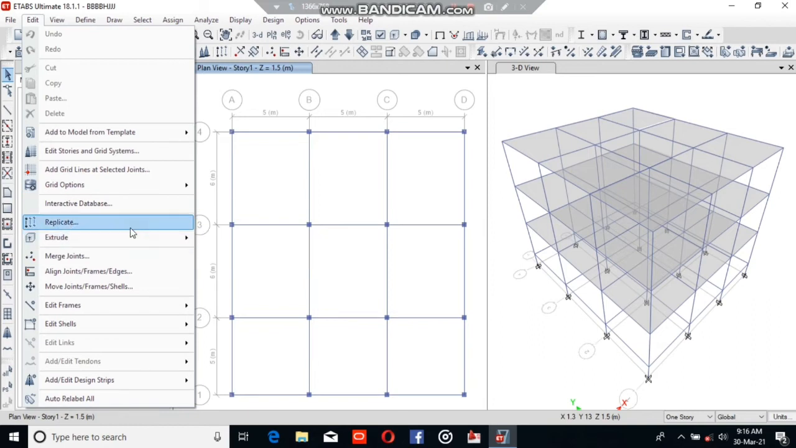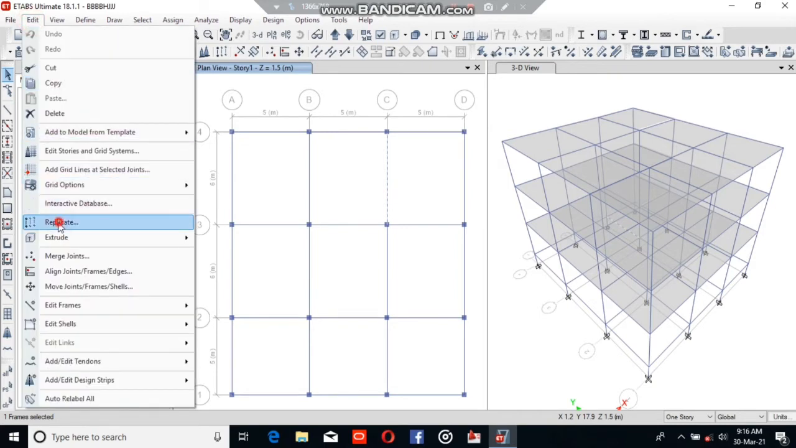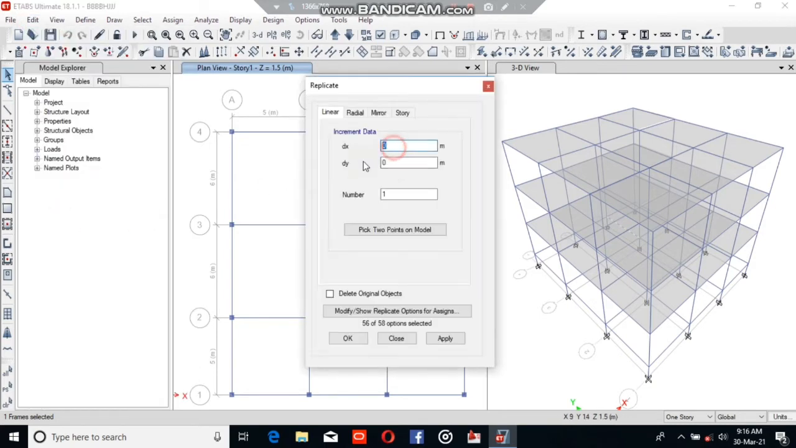So now is the replicate. Replicate means that if you want to make a copy of an object, of any beam, you can do it. For example, in the x direction, dx direction, I want to draw a beam. For the left side use the minus sign, and for the right side don't use any sign, just write 2. From the left side, if you want, use -2.